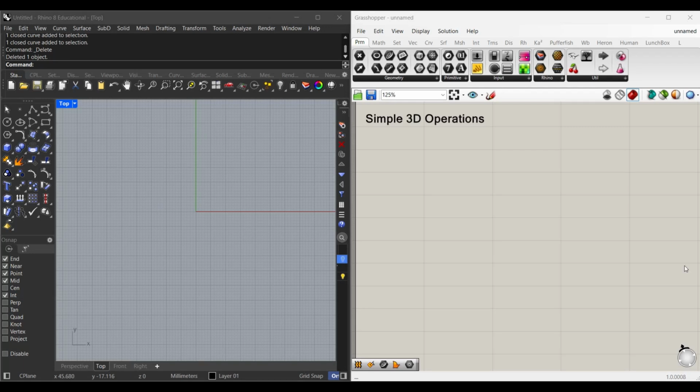So this tutorial is on simple 3D operations like lofting, some pipes, and sweep. So yeah, there's also some basic transformations going on here, and it'll be a really simple tutorial.